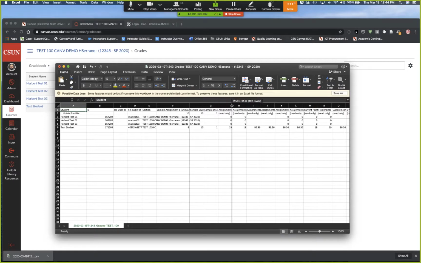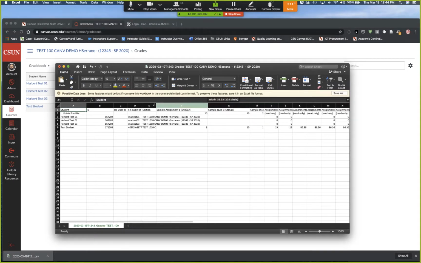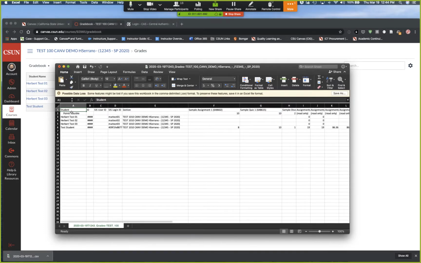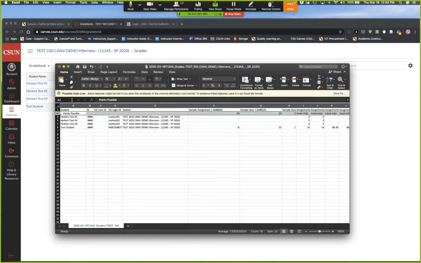Let me just make these columns a little bit bigger. The first row are the headers. The second row is the number of points possible for each assignment. Sample assignment 1, 10 possible points. Sample quiz 1, 10 possible points. Sample discussion 2. Now, when you export the gradebook, it'll export only the items that have been graded.